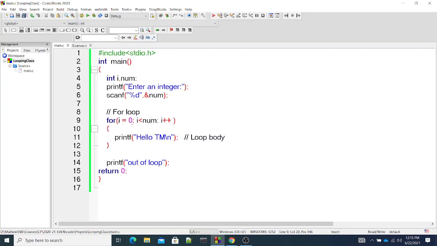Since I am starting with 0 and going towards a larger value, I am incrementing the control variable. If I start with a larger value, then I can put minus minus. So here I am checking, not num, I'll put 0 here. So it may be decrement also.